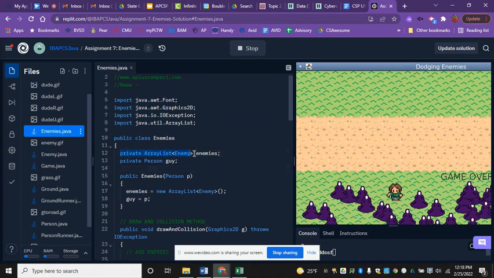This is a class that has an array list of enemies in it. That's how we're going to be keeping track of all the enemies that are added into the class. And it also has a link to the guy. You can see in the constructor, when I create my enemies list, I pass in the person I've created. So we have a reference to the character on the screen. That'll be useful for our collision material.